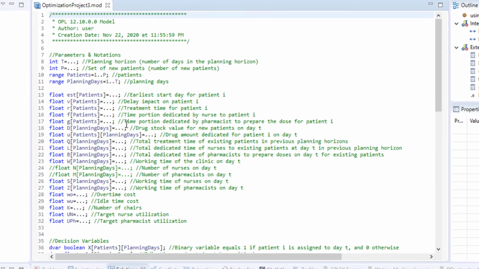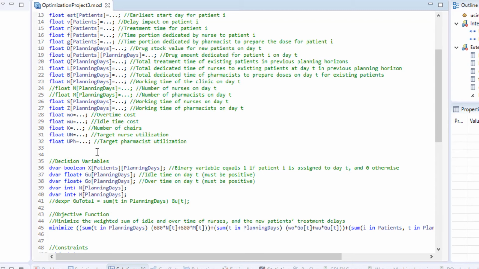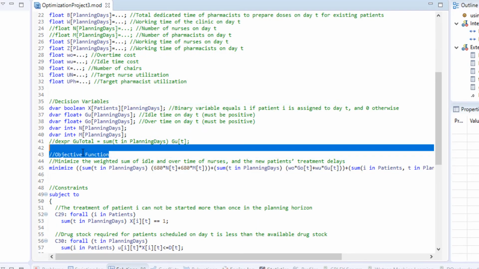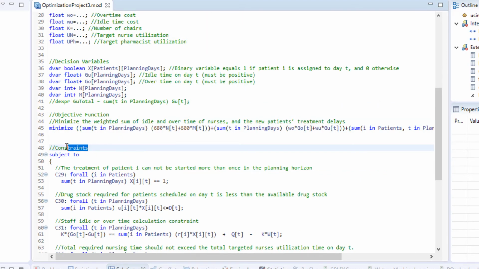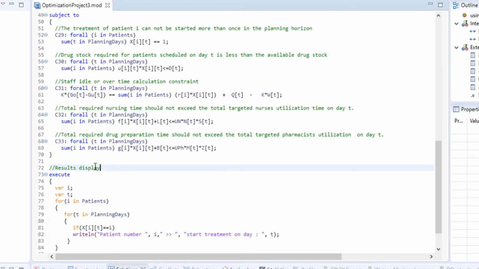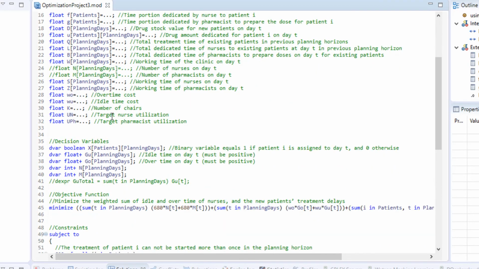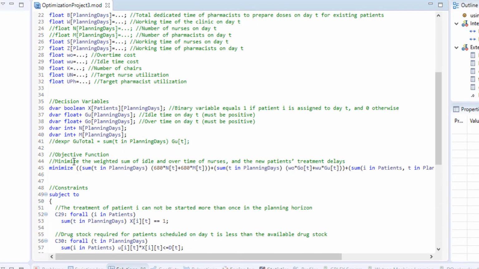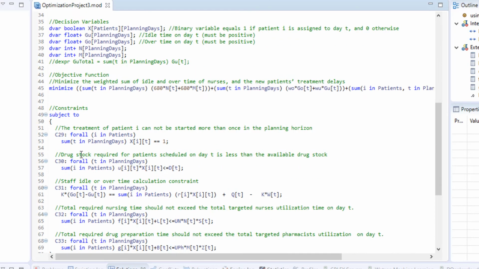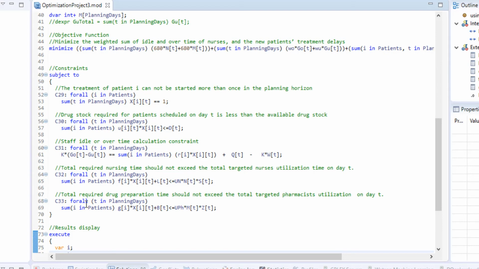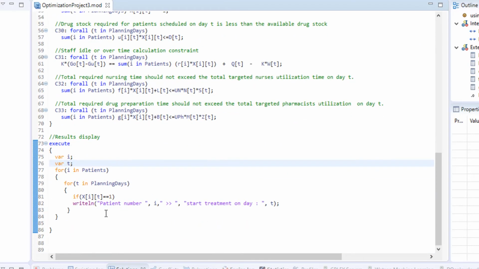I always recommend that you divide your model file into 4 parts. The first part for parameters and notations, the second part for decision variables, the third part for objective function, the fourth part for constraints, and the last part for results display. So these are my parameters, these are my decision variables, and this is my objective function, and these are my constraints in this model. And this is how I want to display the results.